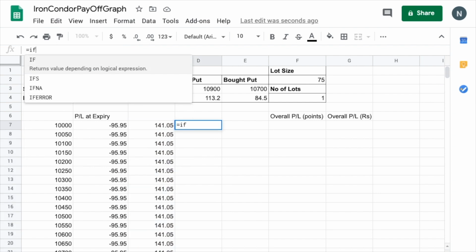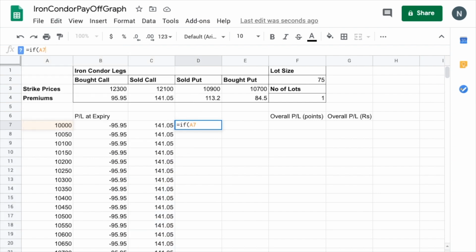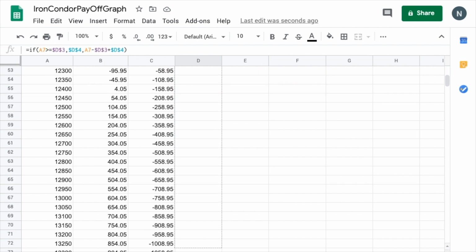Now to the bull put spread part of the iron condor. If spot price is greater than or equal to the strike price of the sold put, the option would expire worthless and you would end up with a profit equivalent to the premium paid. Else, you would make a loss equivalent to spot price minus strike price plus premium. We will use the if function to enter this condition, and then to populate the entire column we will drag the blue square as far as needed.